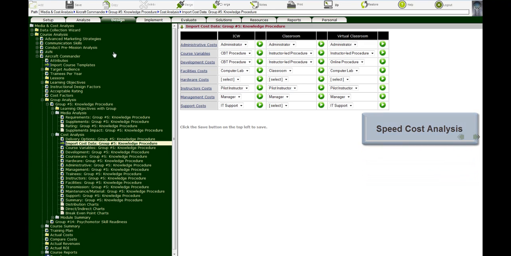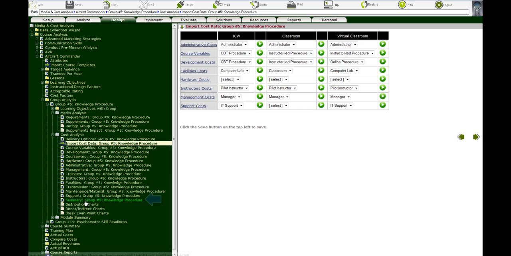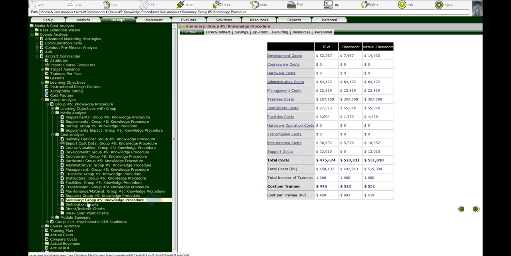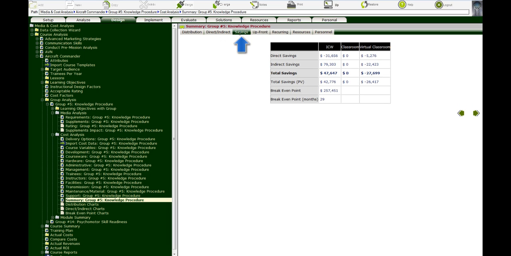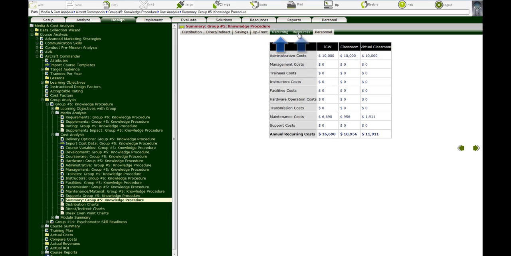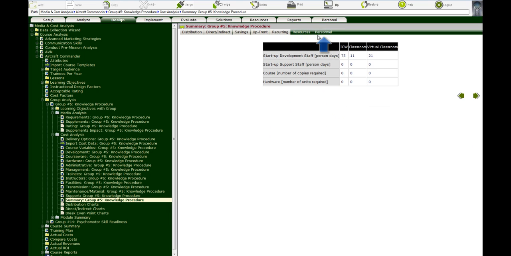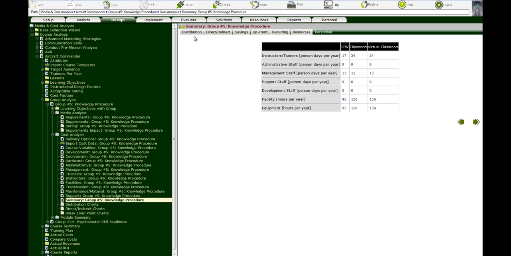To view a detailed breakdown of the cost of viable delivery options, click on the Summary node. You may view direct costs, indirect costs, savings that may result from utilizing alternate delivery options, upfront and recurring costs, resources as well as required personnel for plausible delivery options by clicking on the corresponding tabs. Graphical representations of the results can be generated by clicking on the distribution and direct-indirect charts.